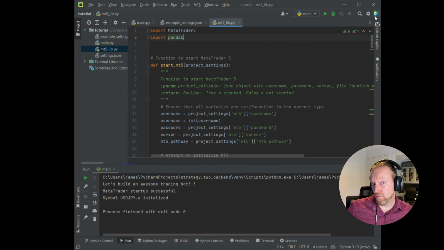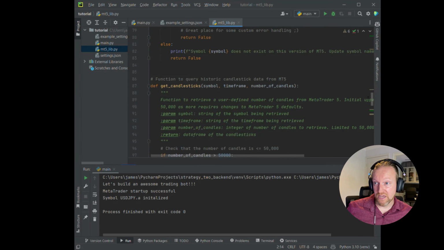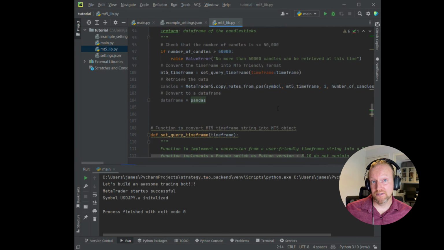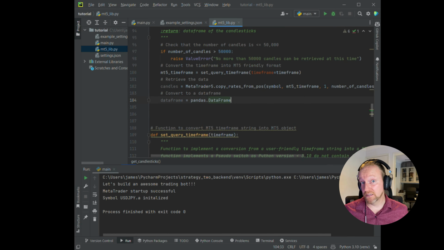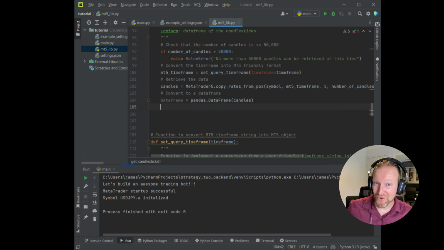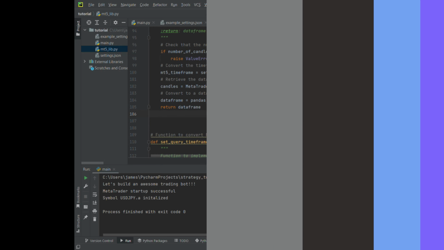After that, we then want to convert the data that we get into a Pandas data frame. Now, if you're not across what a Pandas data frame is, I've linked it in the description. It's an amazing way to do data analysis, which is what we're all about when we're building our own MetaTrader 5 Python trading bot. So I've imported the library and we return that data frame.